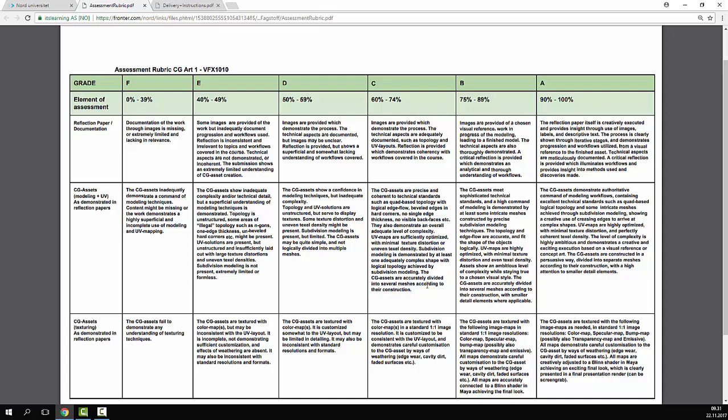So the CG assets are precise and coherent to technical standards, such as quad-based topology with logical edge flow, beveled edges in hard corners, no single edge thickness, no visible back faces, and again, just etc. You have to refer back to the assignment text. They also demonstrate an overall adequate level of complexity. UV maps are sufficiently optimized with minimal texture distortion or uneven textile density. Subdivision modeling is demonstrated by at least one adequately complex shape with logical topology achieved by subdivision modeling.